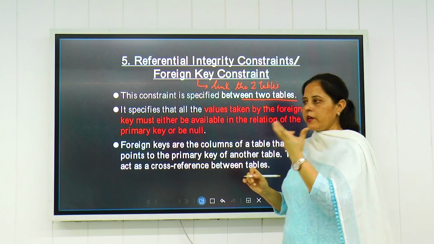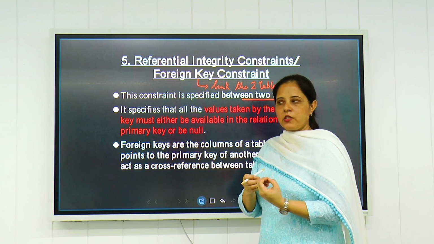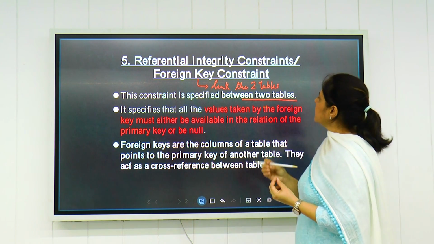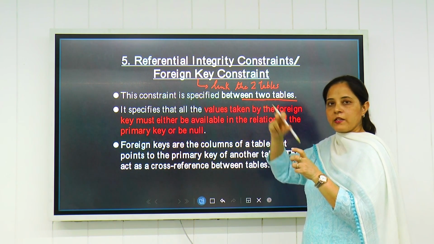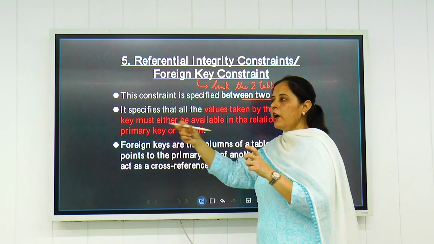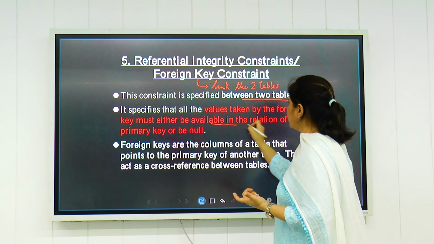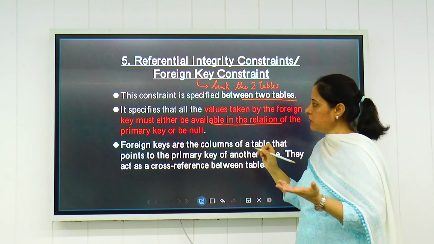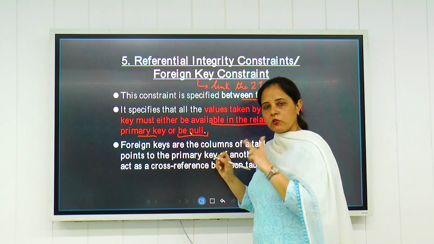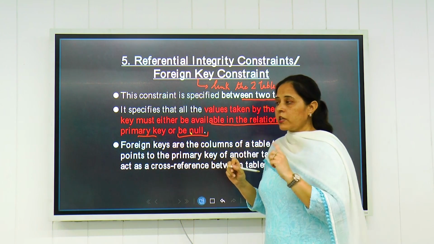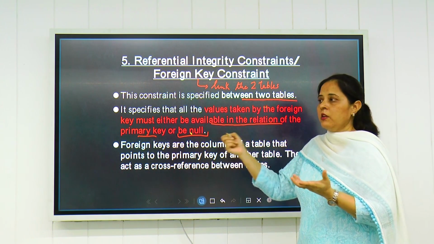So if we are using an attribute which is a primary key of the main table and used as a foreign key in the target table, it must be ensured that the values within that foreign key at least exist in the primary key of the main table, and if they do not exist, then we have to mention it as null. Either they exist in the main table where it acts as a primary key, or secondly it can be null. We have to follow these two rules. It cannot be that we have a value in the foreign key and it does not exist in the primary key. This is not allowed.